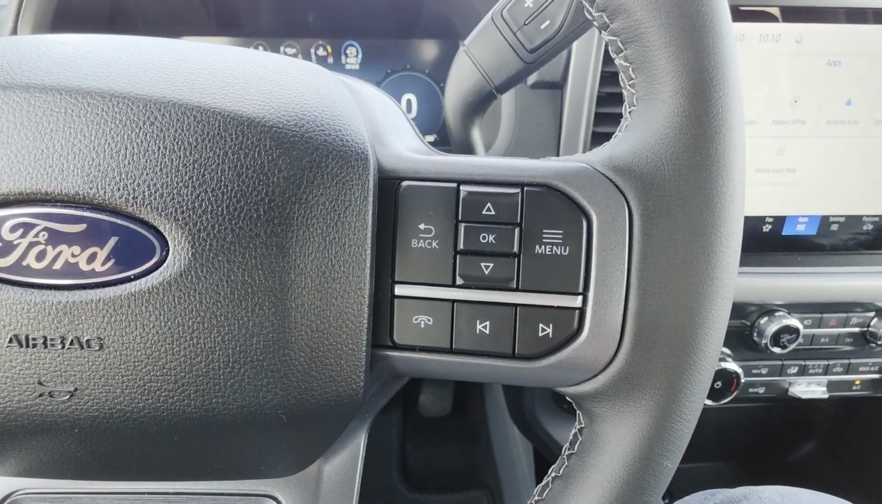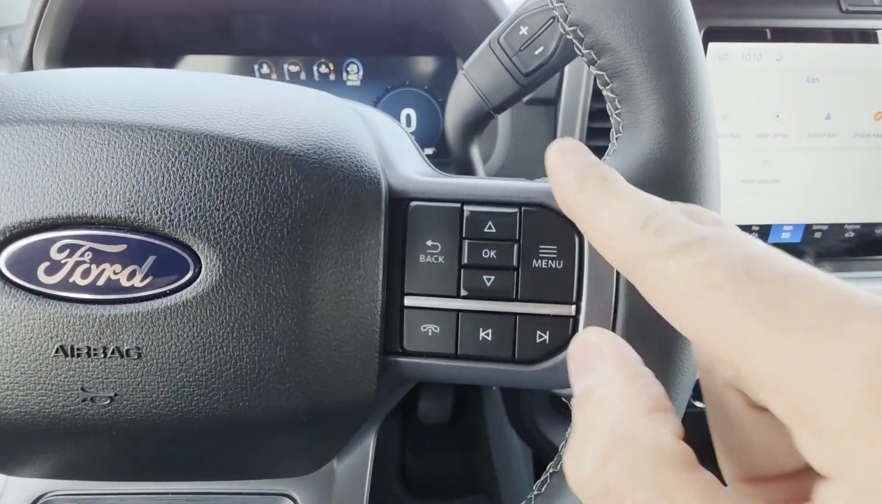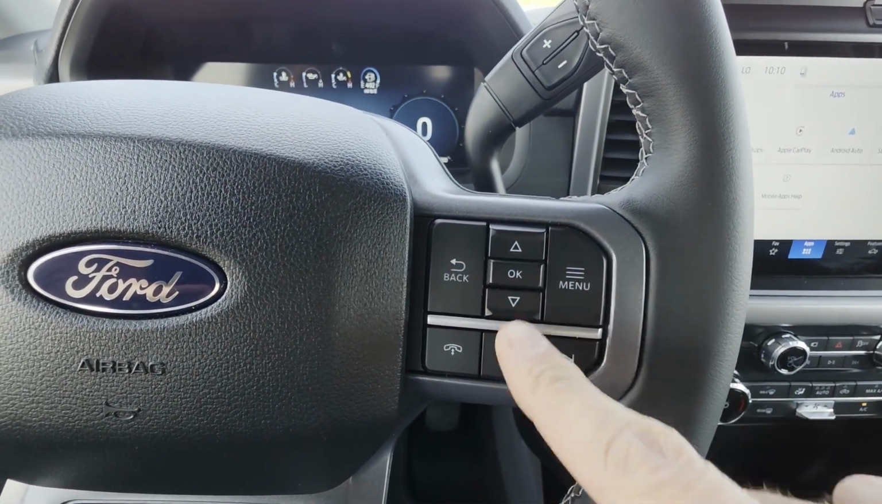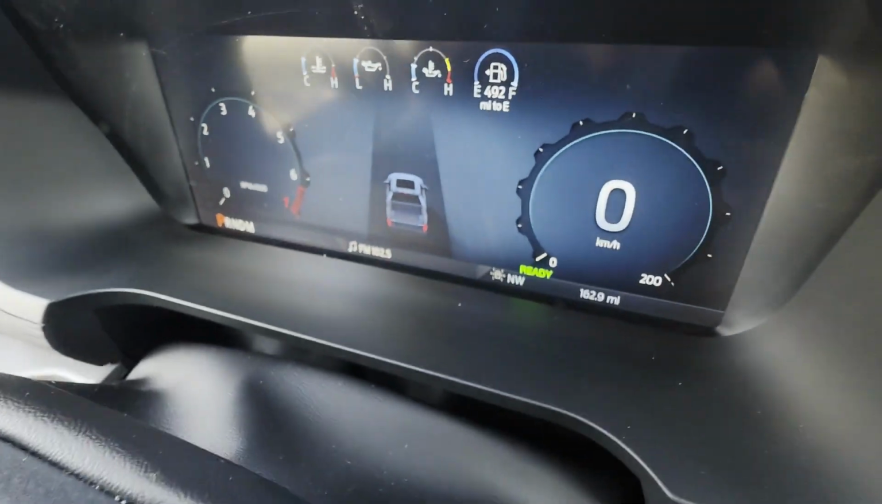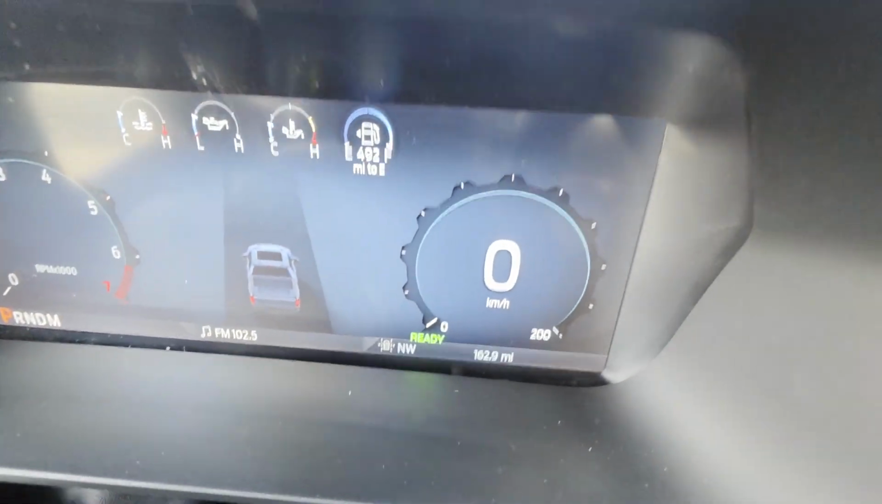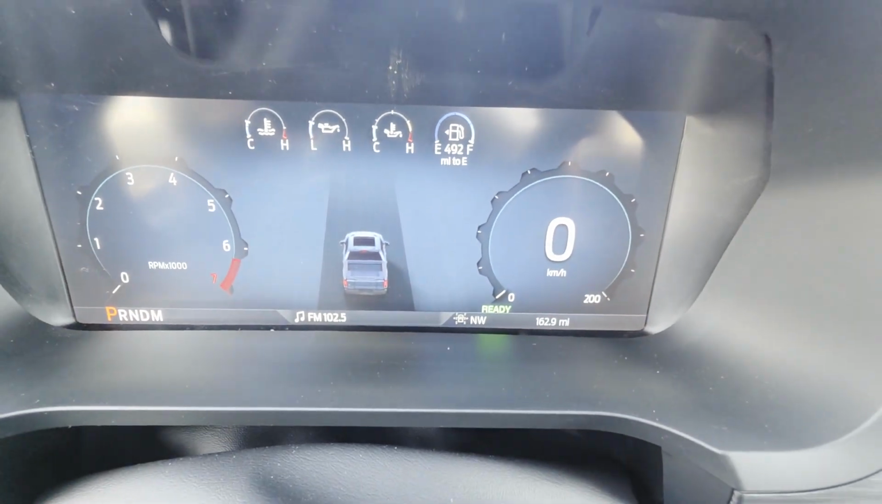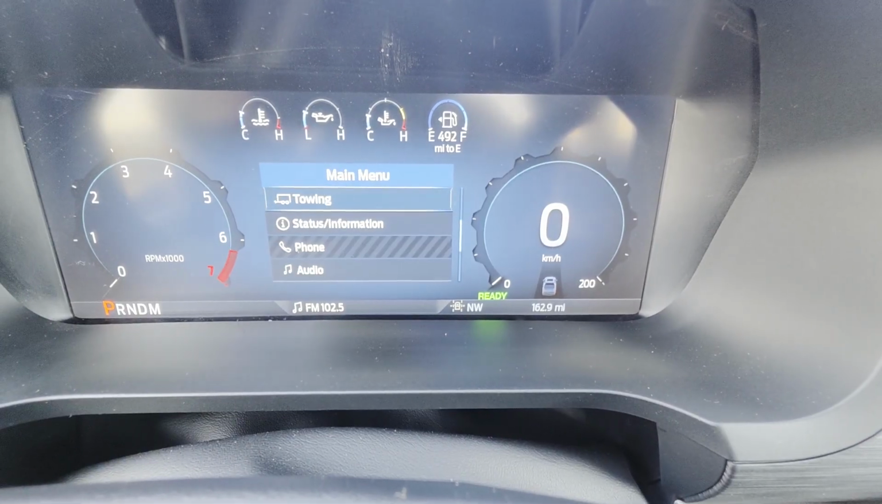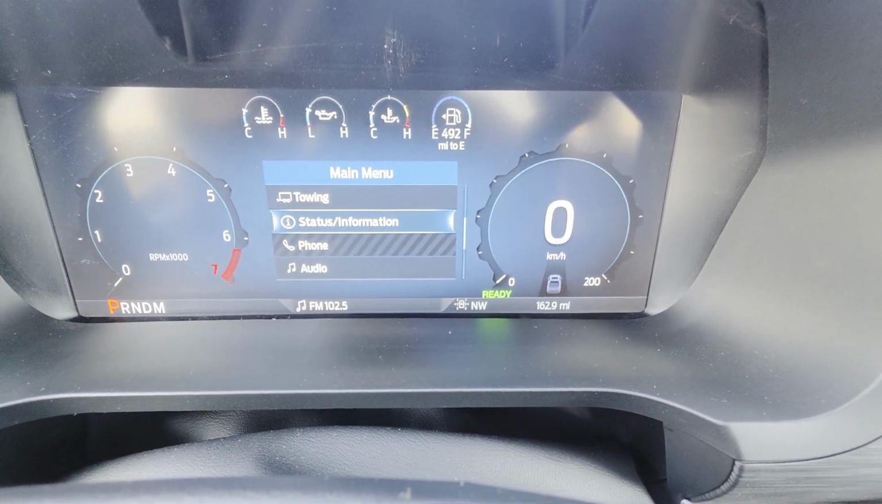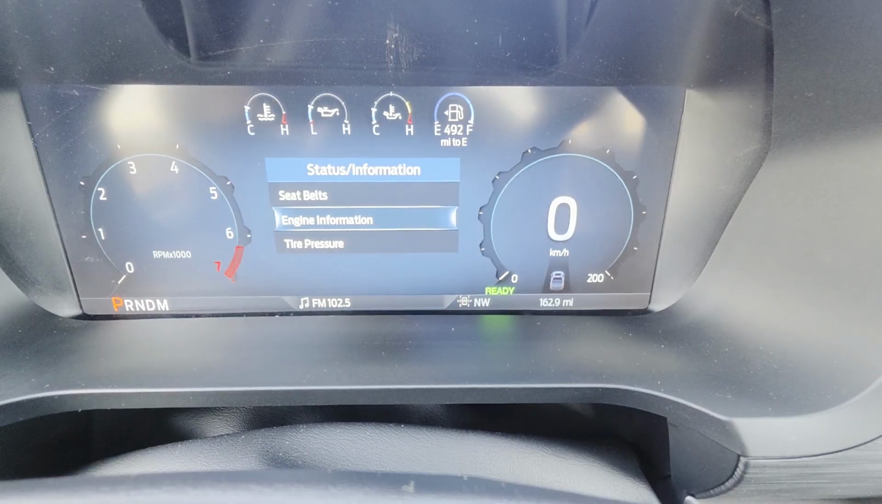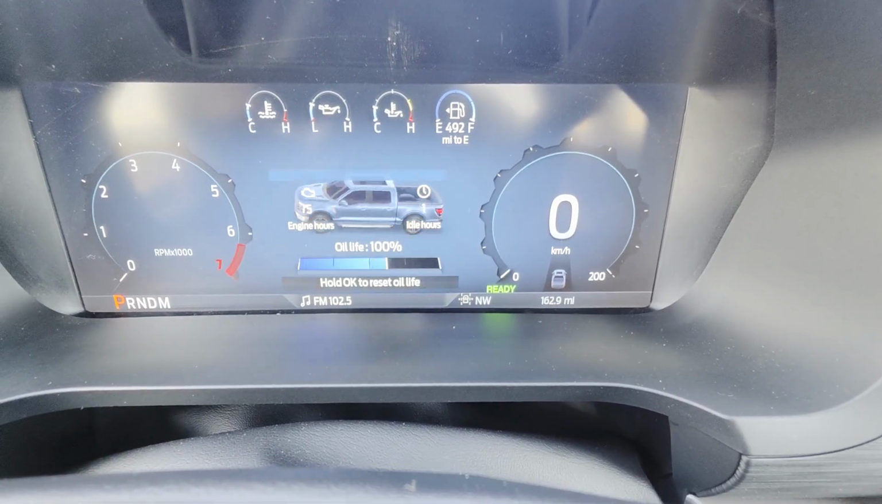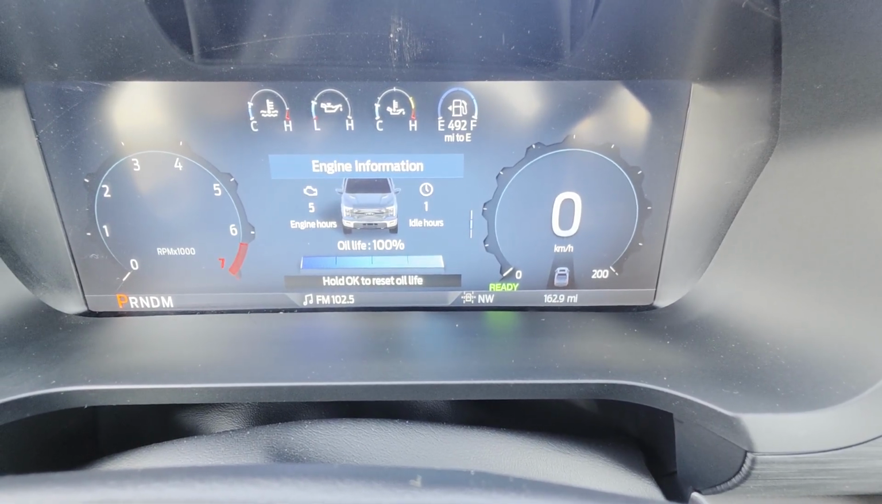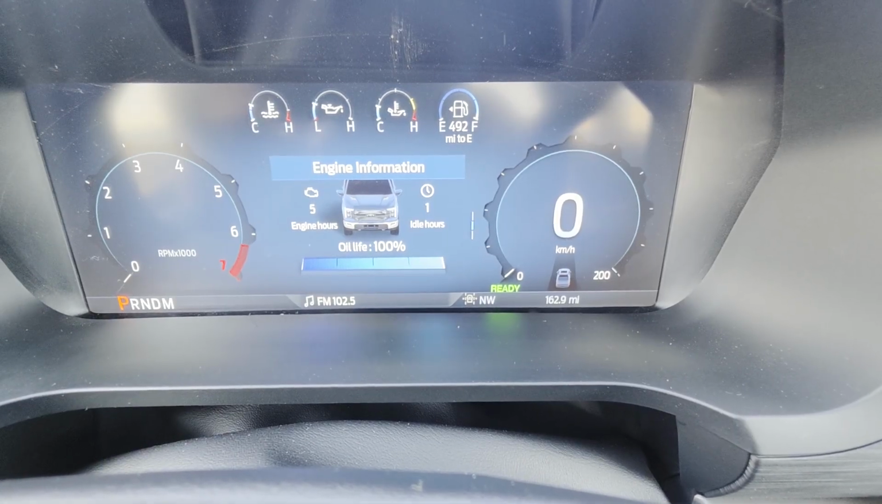To see the oil life and to reset it, you'll be using these menu buttons on the steering wheel and look at the screen on the instrument cluster. So you want to press the menu button, then you want to go all the way down to status and information and press OK. And you want to select engine information, press OK again, and oil life is at 100%.